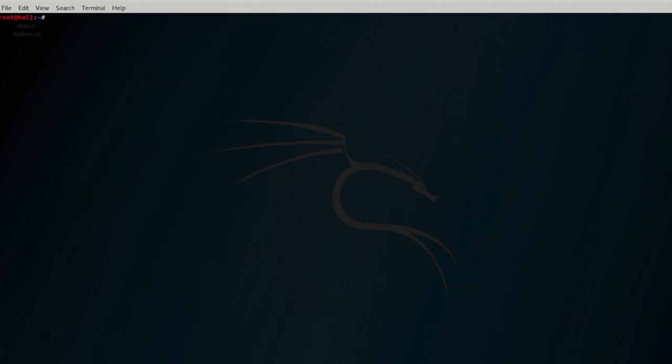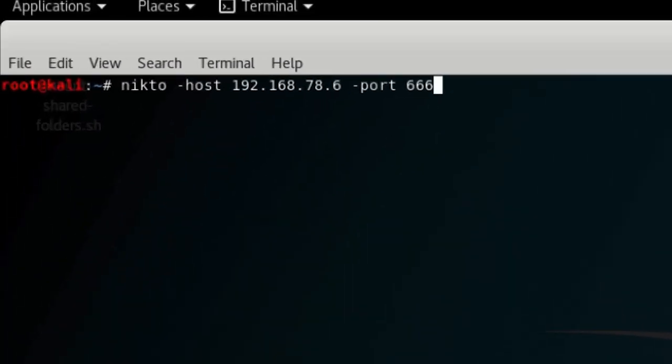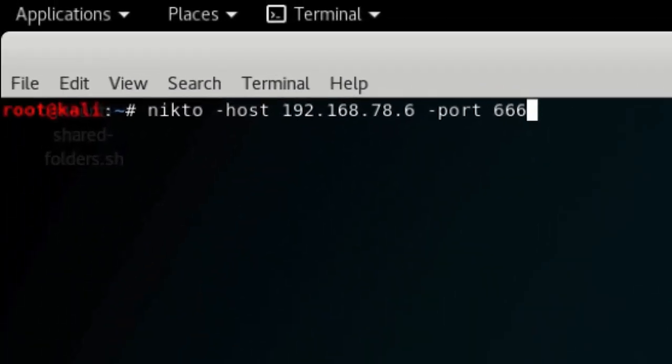So in this example, I'm going to launch Nikto against a server that I have here in the lab, and the server has the IP address 192.168.78.6, and it's listening on port 666, right? Basically, what I have on that server is a vulnerable web application, and the command that I'm running is nikto -host, the host IP address, then -port, followed by the 666 port.